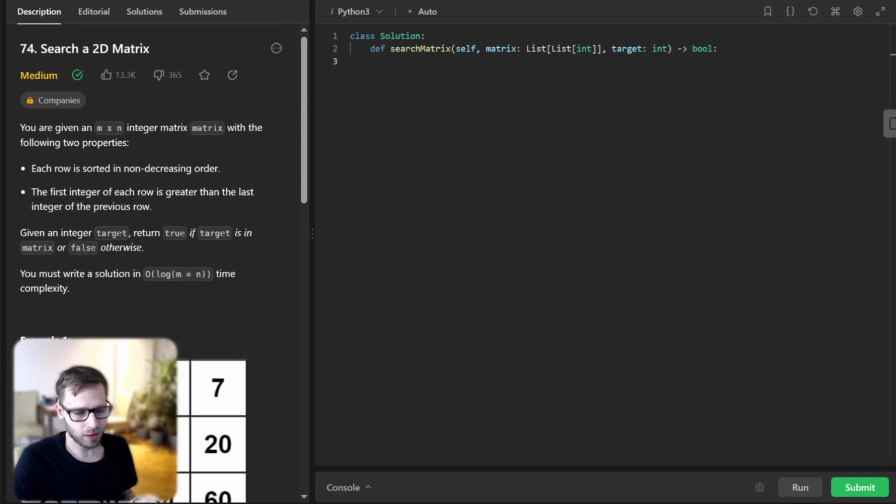Today we will be solving an interesting problem, search a 2D matrix. This is a problem from LeetCode, a medium difficulty problem with ID 74. The problem is as follows.